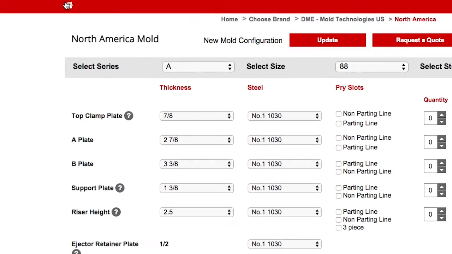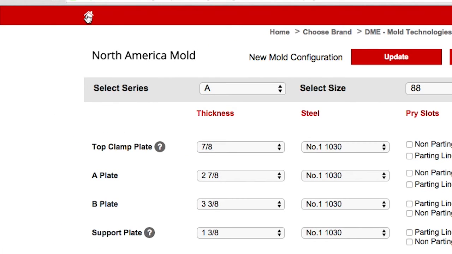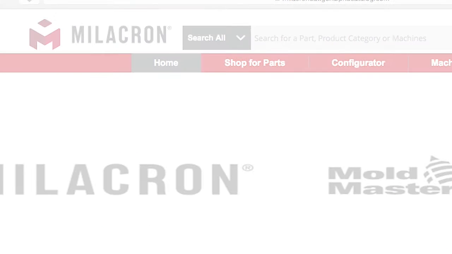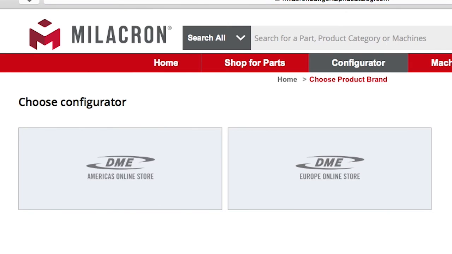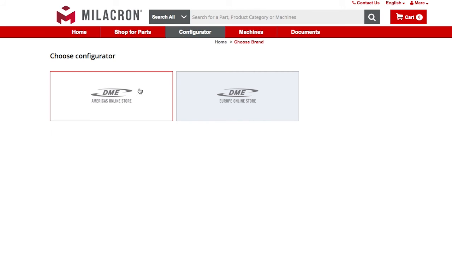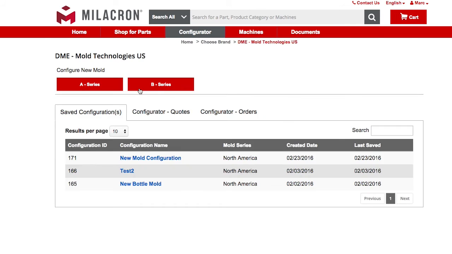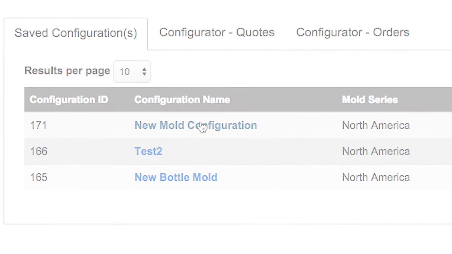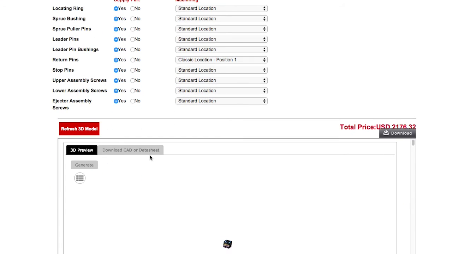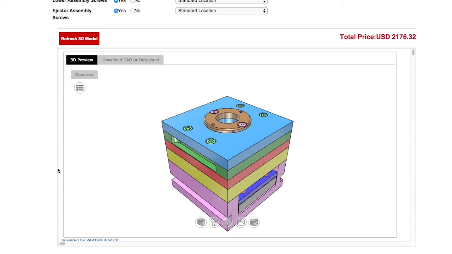When finished, you can return to the home page by clicking the home icon in the top left corner. You can review and save your mold configurations by selecting the Configurator from the home page. Then select the brand from which you've set up your configuration. There, you'll see a listing of all the configurations you've created. You can order or make changes to these configurations by clicking on the name.